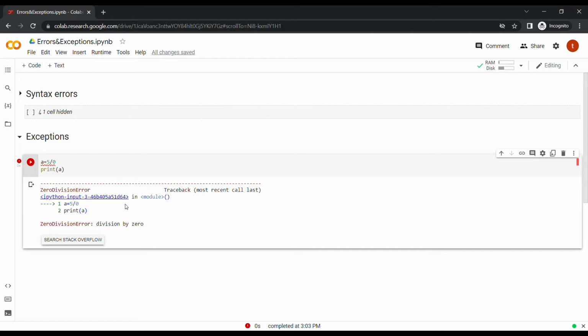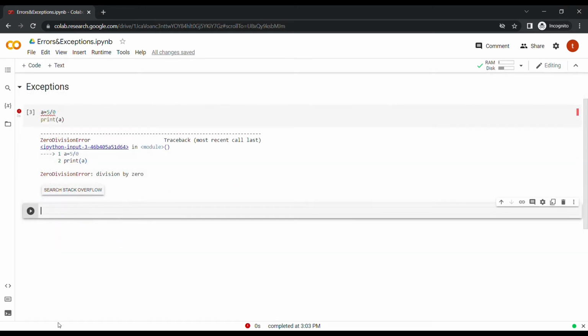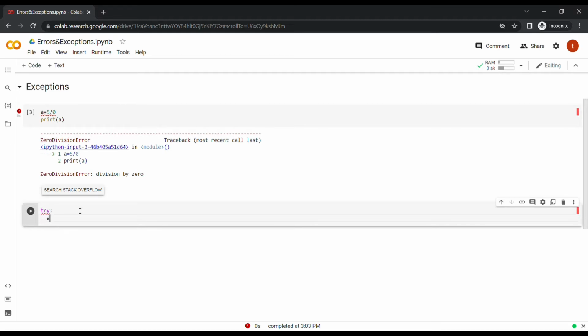For this exception handling, we use three keywords: try, except, and finally. If we use try, the except block is mandatory because we use try to catch the error. For catching the error, we need the except block. Like when we use if, we will use else, right? Likewise, when we use try, we have to use except.